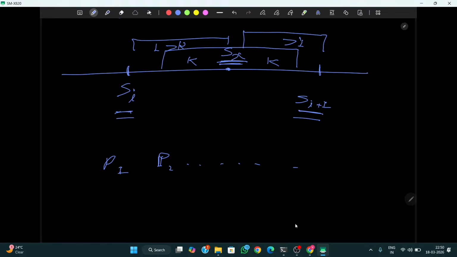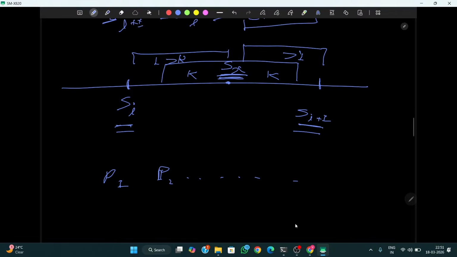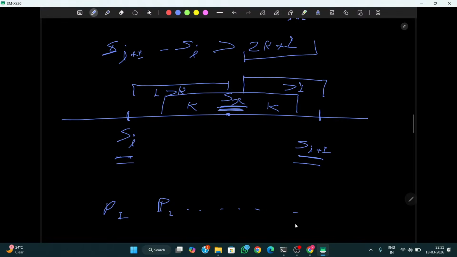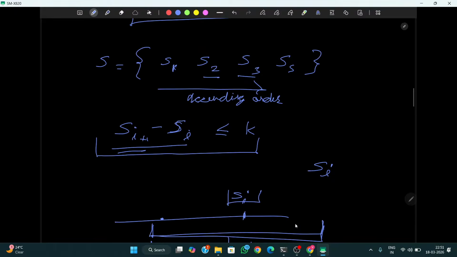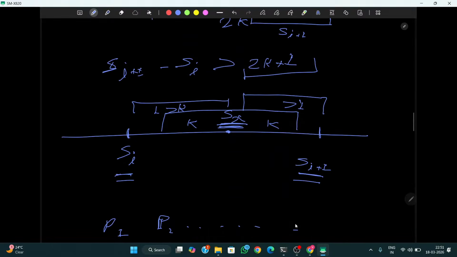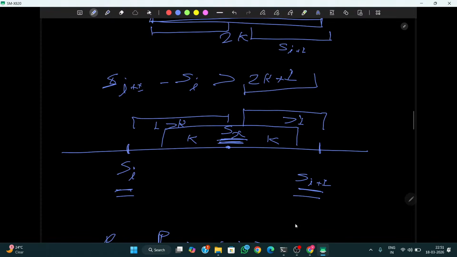But we see that Sx is not available in the set given in the question, right? So that's why again we cannot form the desired permutation for the set. Okay, so these were the two cases. The first case was SI: the difference between two consecutive elements should be less than or equal to k and should be greater. And if it is greater than 2k plus 1, then we cannot, right?